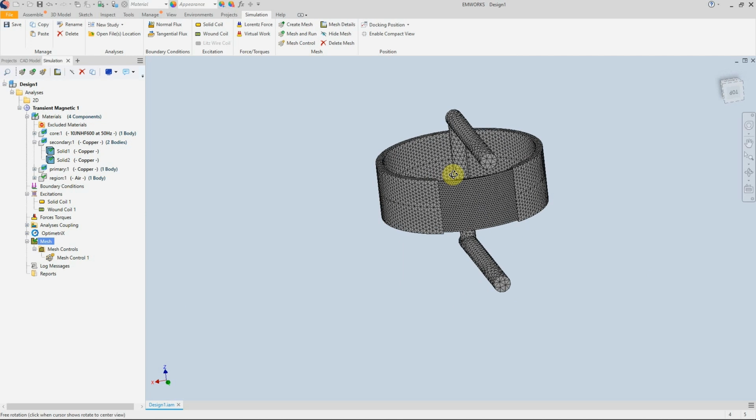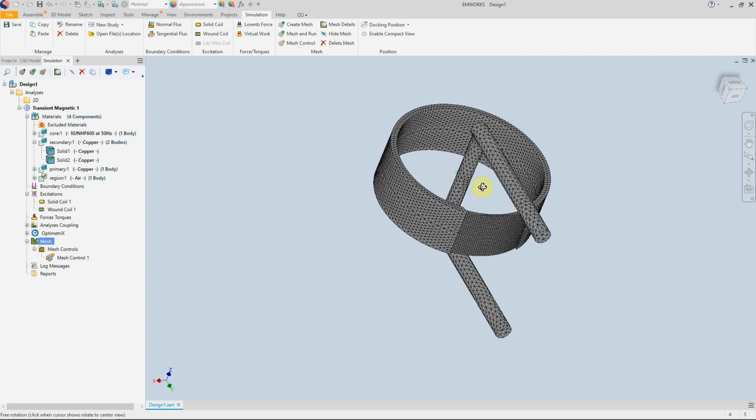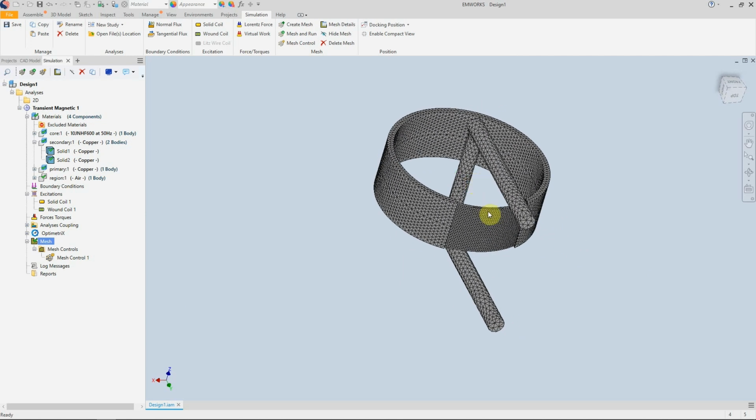For the initial simulation, I think this mesh size is good enough. We have a smaller mesh on the core material, which is important, and a little bigger mesh on the windings. But for final simulation, you can easily increase the mesh accuracy by changing the parameters on mesh control.